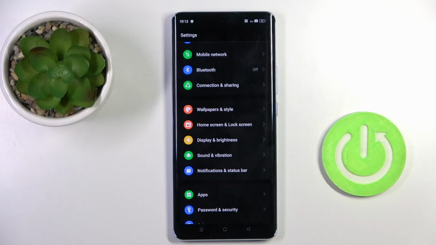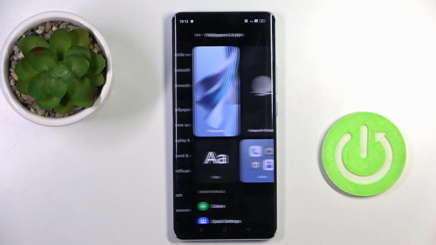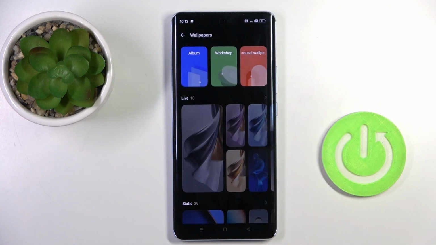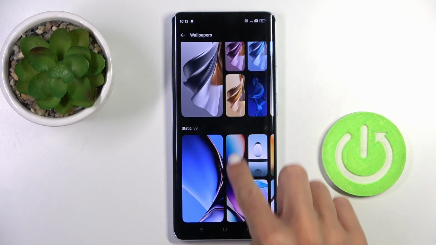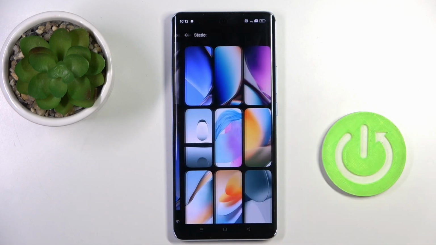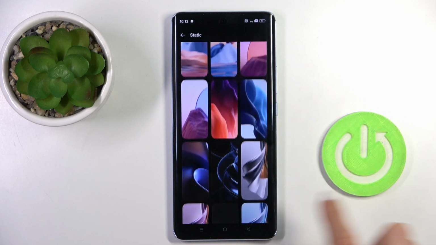So at first open the settings and go to Wallpaper and Style. Now go to Wallpapers and choose the album from which you want to select your wallpaper. I will pick one from Static Wallpaper. And now just pick the picture that you want to apply.